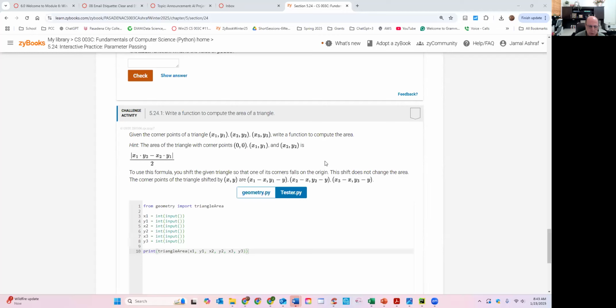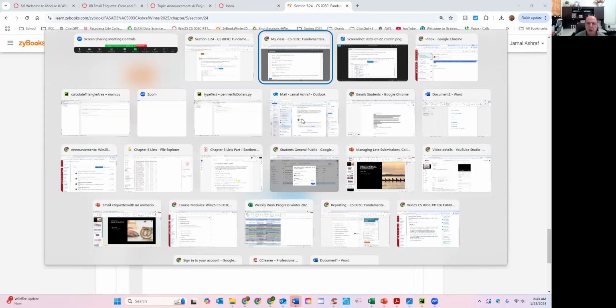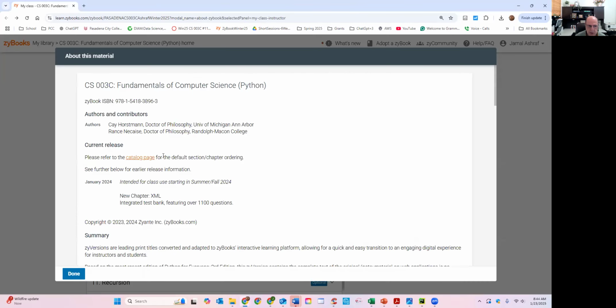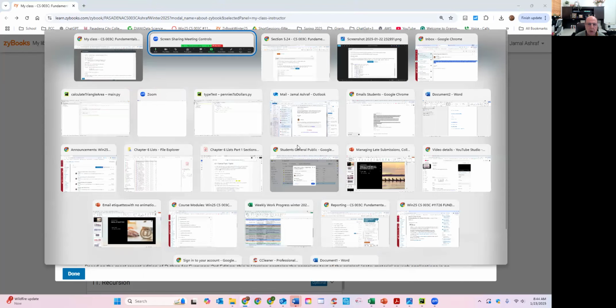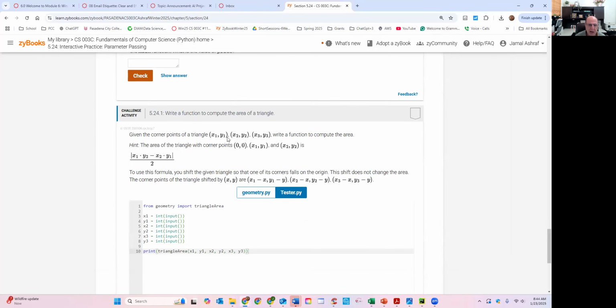Okay, I just want to be sure that I did this correctly. So we are working on the Zybook from Kay Horseman and other authors, about introduction to Python programming. We are on chapter 5, which is functions, and we are looking at the challenge question 5.24.1.